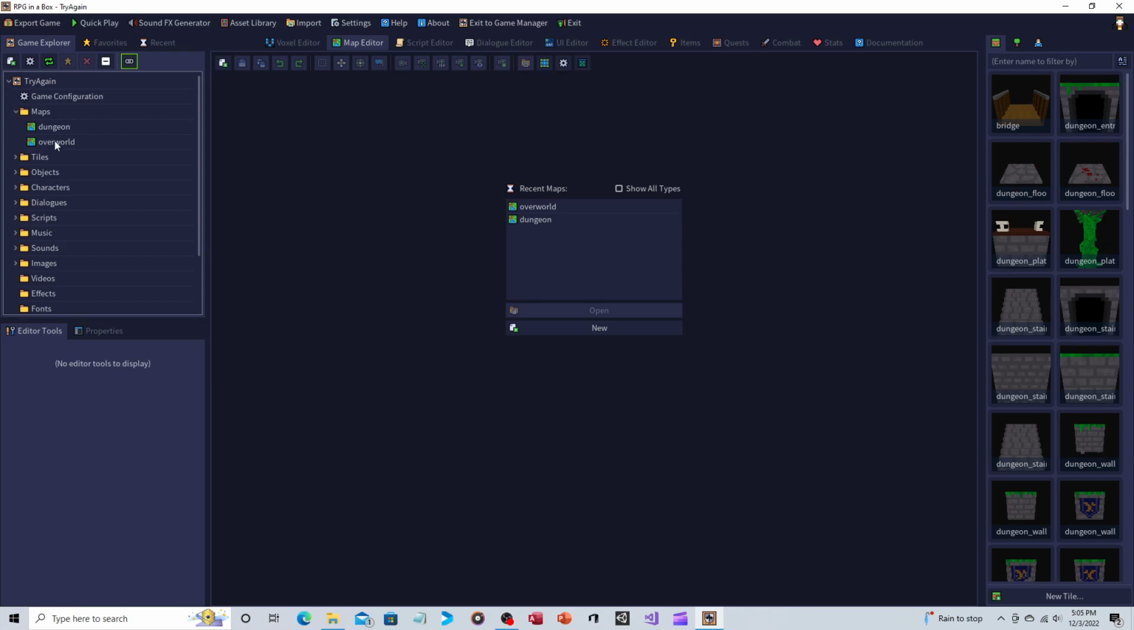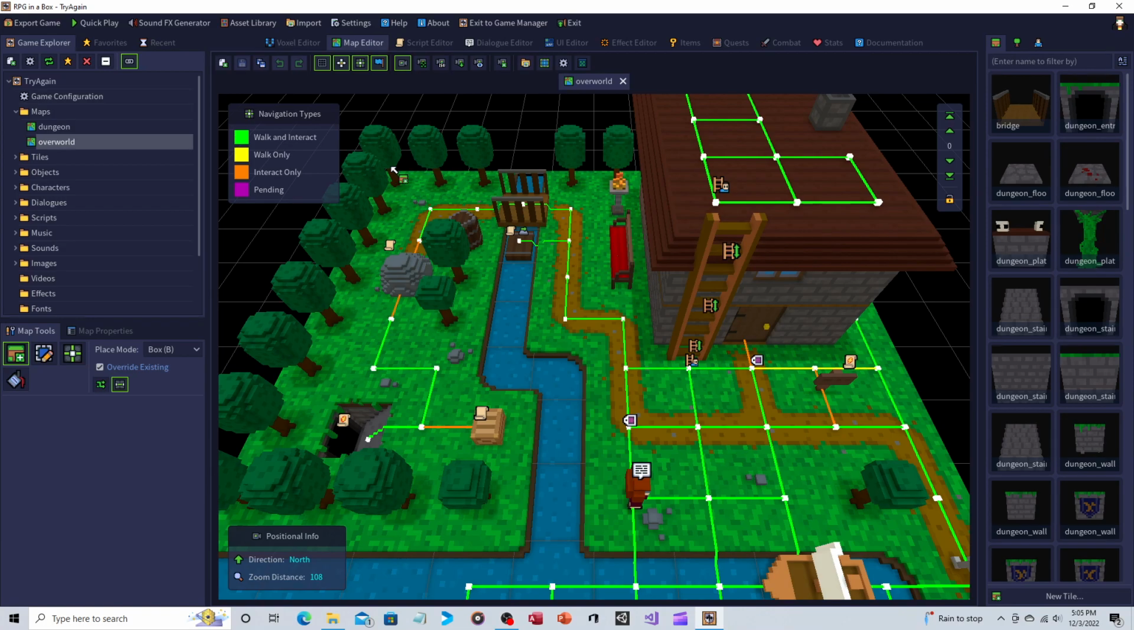And sure enough, here's Overworld. So let's go ahead and double click on that and open that up. And again, this is just a quick overview. This is just a quick intro. I'm not going to go into all the details. This is just to let you know what you're getting.